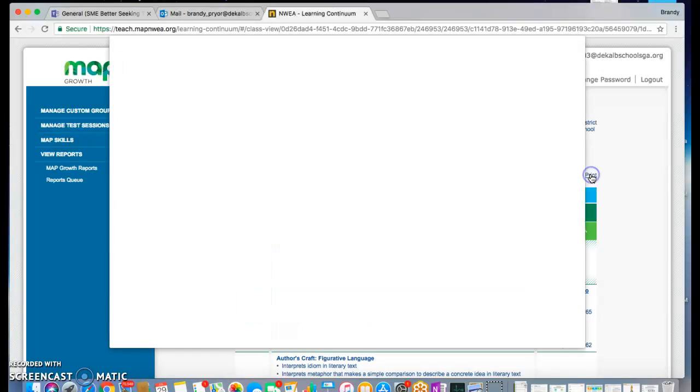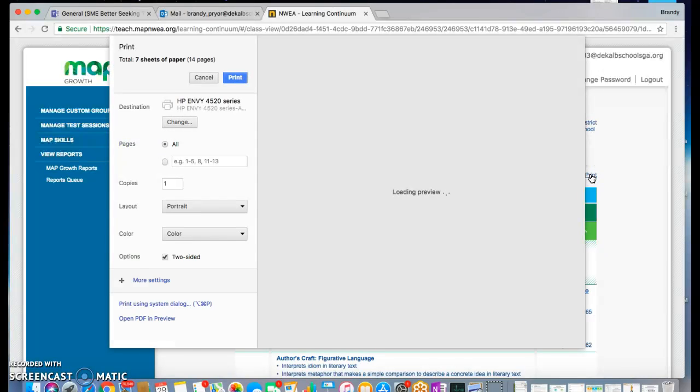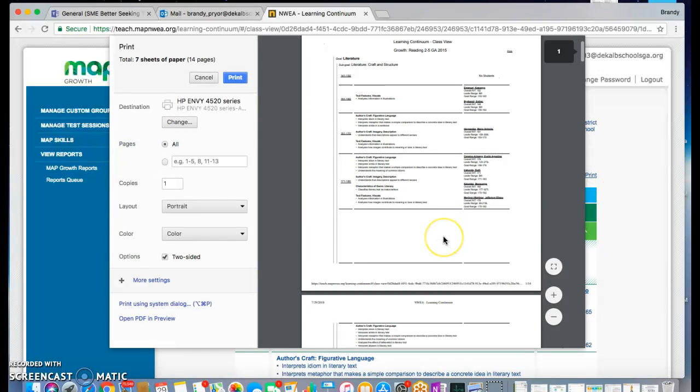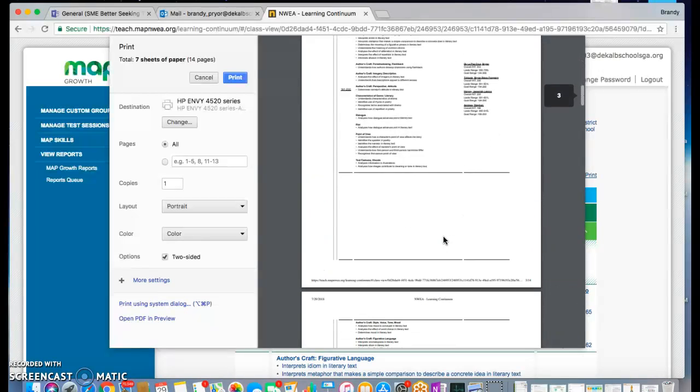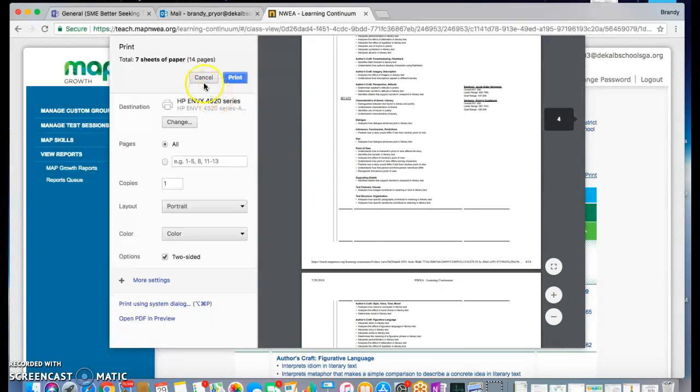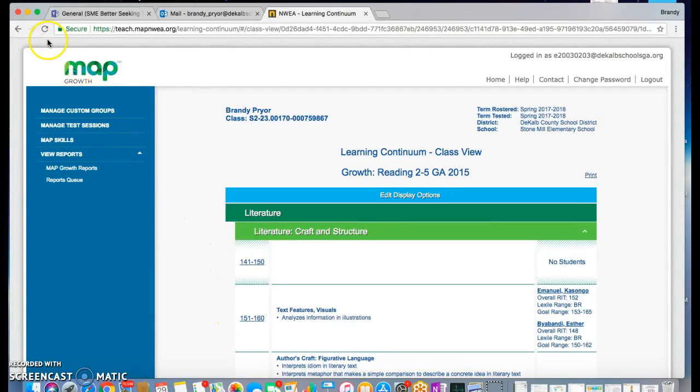So I'm going to click print to show you what that would look like. So right now I have just 7 sheets of paper, and that's a little bit about how to access the Learning Continuum in MAP.